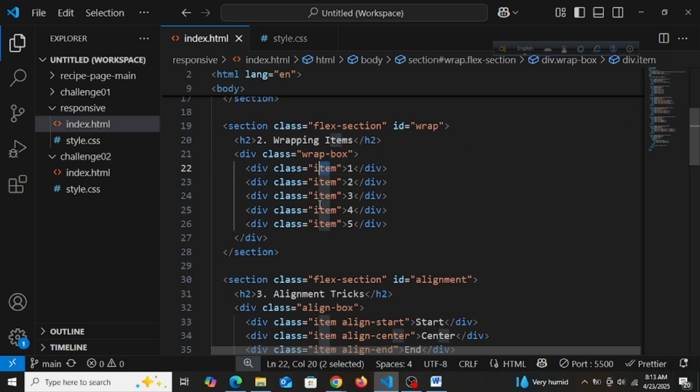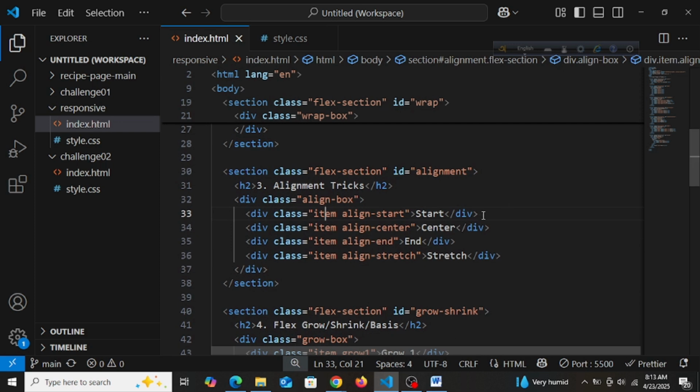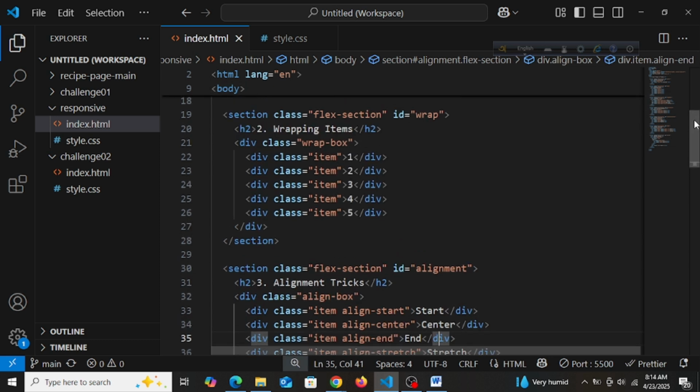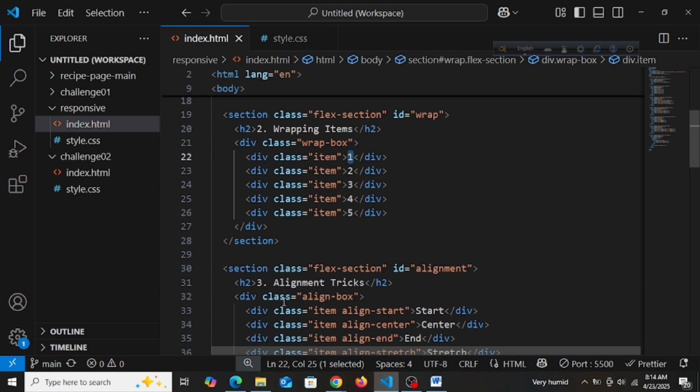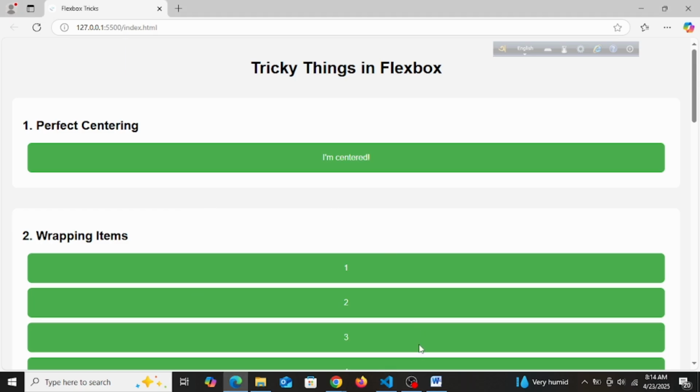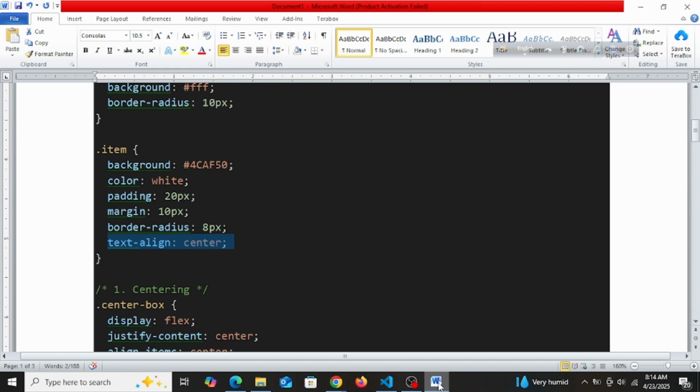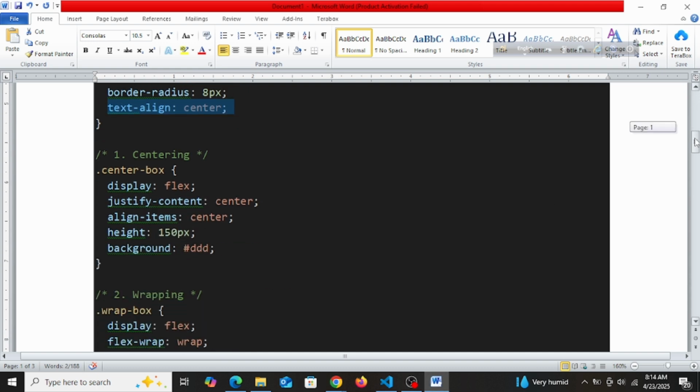So here you see the item. With the main content, I mean with the text that is shown in the file, item is assigned with them. Start, center, end, stretch, you can see. So item is the common thing with every text that is visible in the browser. So this is the trick applied here. Now the center box.